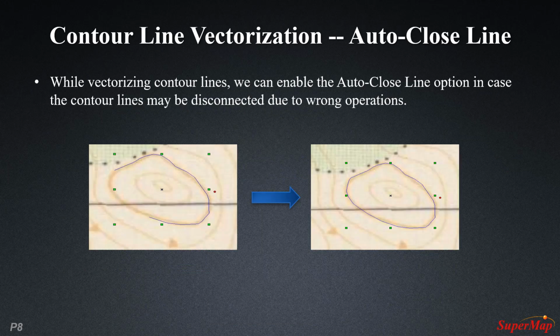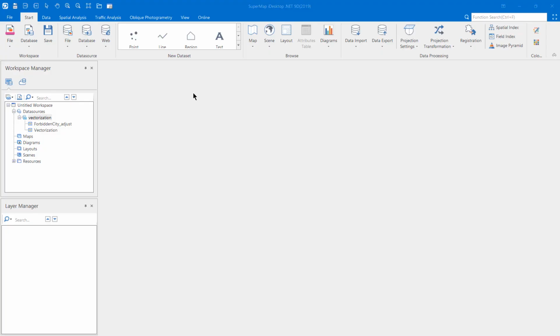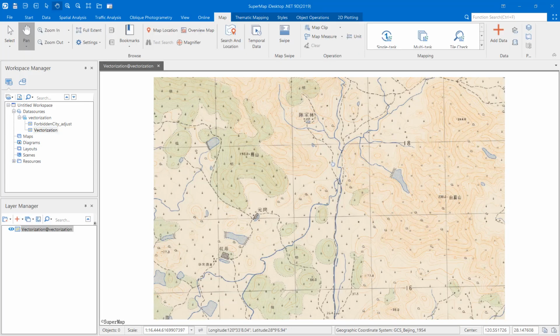So moving on with more applications of auto-close line. While vectorizing contour lines, we can enable the auto-close line option in case the contour lines may be disconnected due to wrong operations. So let's see how vectorization is actually carried out in our desktop. For that purpose, we have opened our vectorization data source. Within this we have our vectorization data set here, and we're going to start by loading it into our map here. As you can see, this image here has several useful objects that we can use for this demonstration.